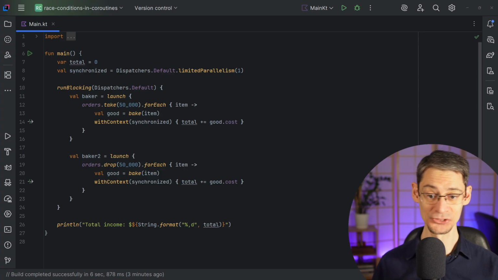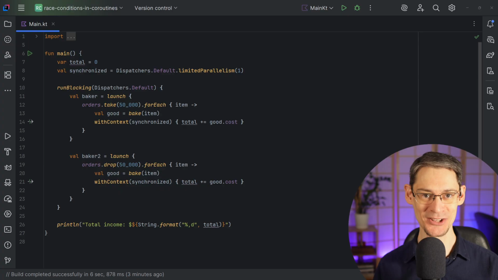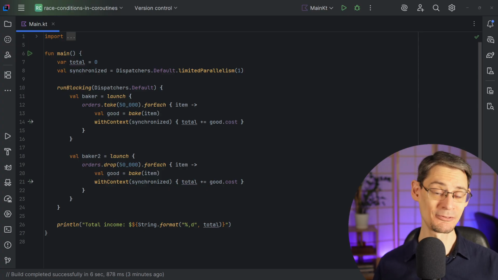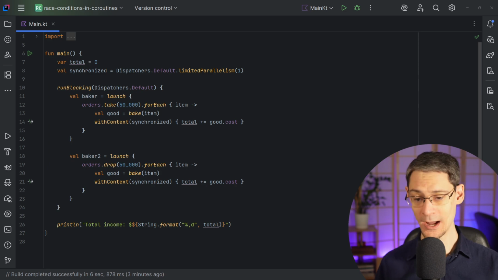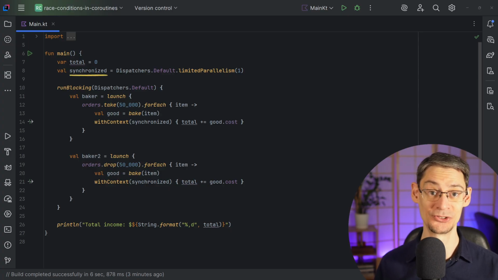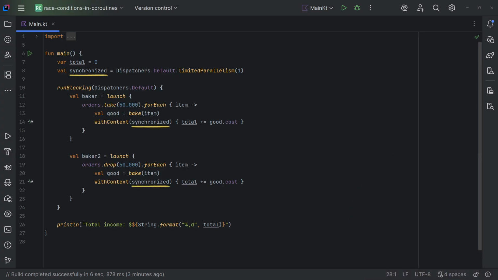And structurally, this looks very similar to what we had last time with the mutex, but instead of a mutex, we've got a dispatcher, and instead of calling with lock, we call with context. So it can have a very similar footprint to using a mutex if you're using with lock. Now, if you use confinement like this, just try to make it clear why you're changing dispatchers. I tend to name my single parallelism dispatchers synchronized in order to communicate its purpose at the call sites.